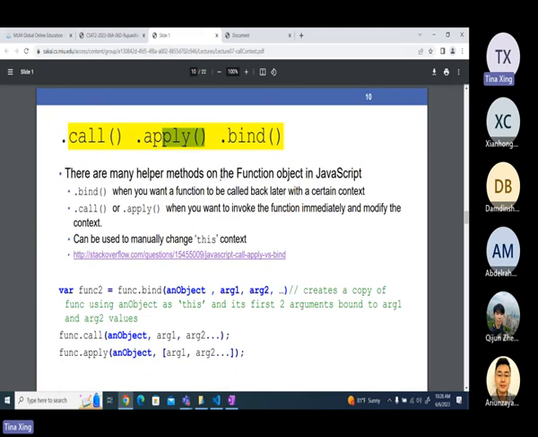There are many helper functions on the function object in JavaScript. We'll talk about inheritance later. All functions are inherited from a parent called Function.prototype, and the methods you see here are from this Function.prototype object. They are from your parent. Use bind when you want the function to be called back later with a certain context. Use call and apply when you want to invoke a function immediately and modify the context.